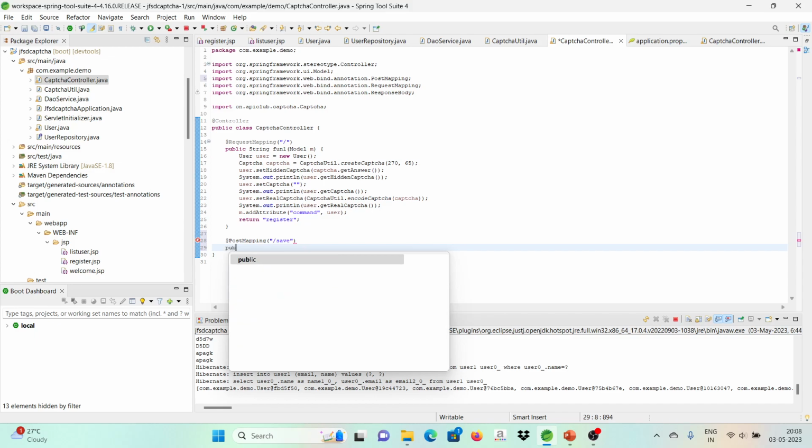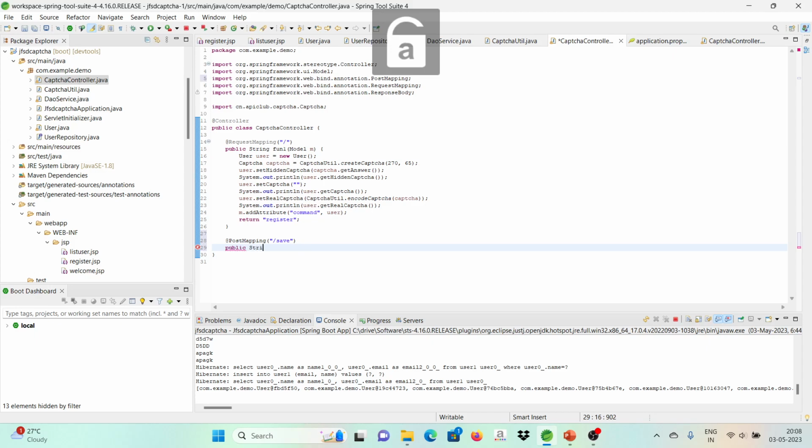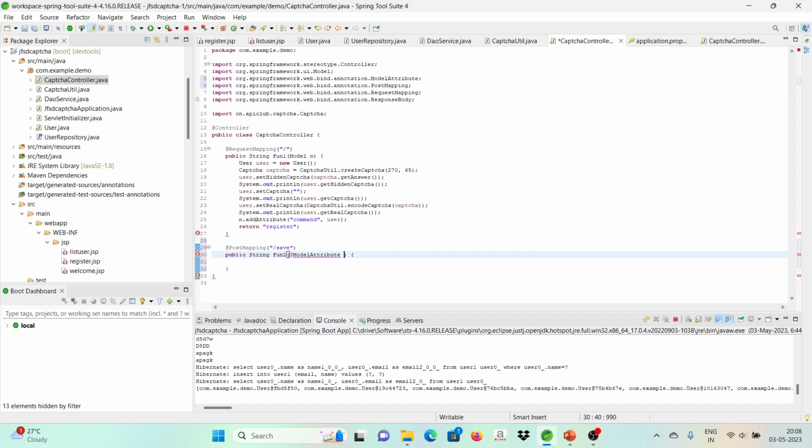I should go with some function name. Return type is string. Function name is fun2. Now remember, my form is actually posting some data which I need to receive here. That means this time I have to use the @ModelAttribute annotation, and then the user class name and the object for that. So whatever your form is passing, you will be receiving that in the user object.